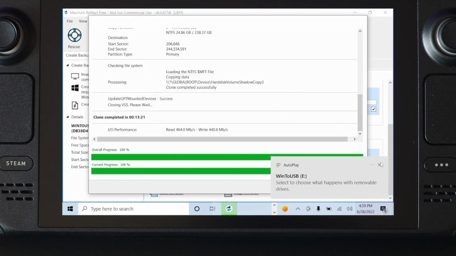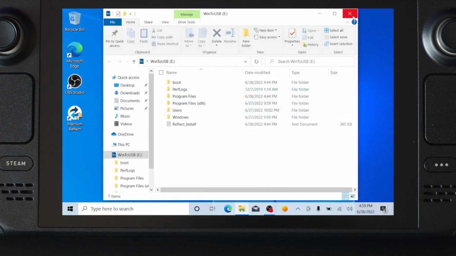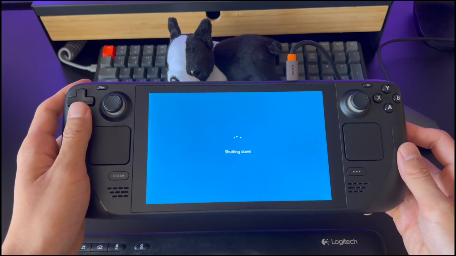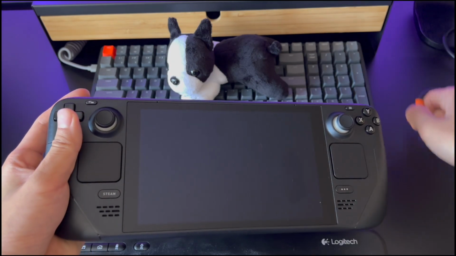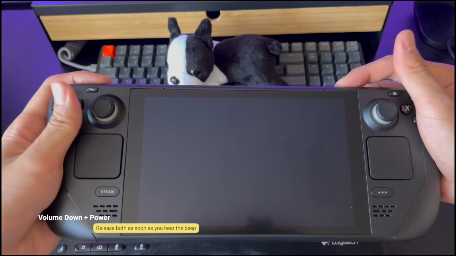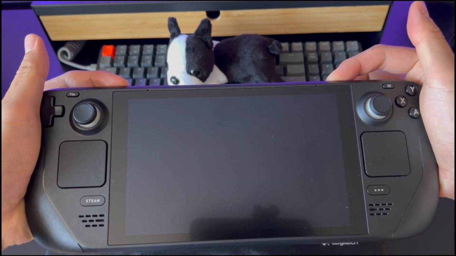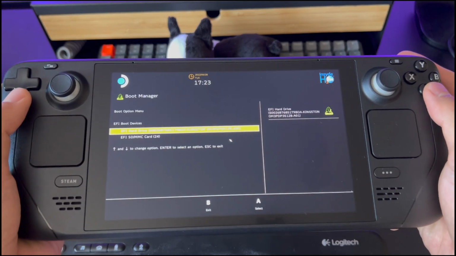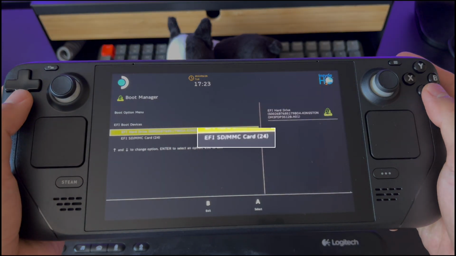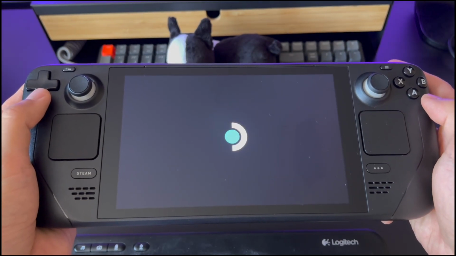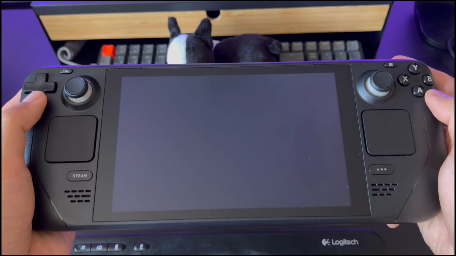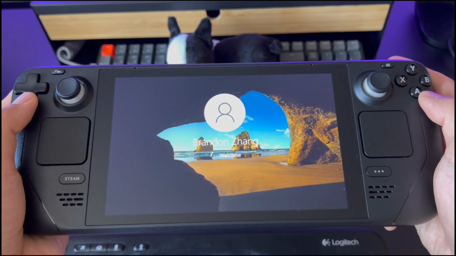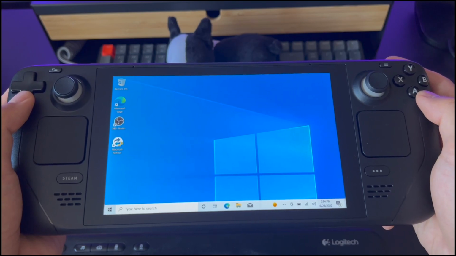Once you are done, you can turn off the deck. Unplug everything. Use the key combination to access the boot menu. Now you can see the SD card comes up as an option. Select that. And voila, now you have Windows running on the SD card.